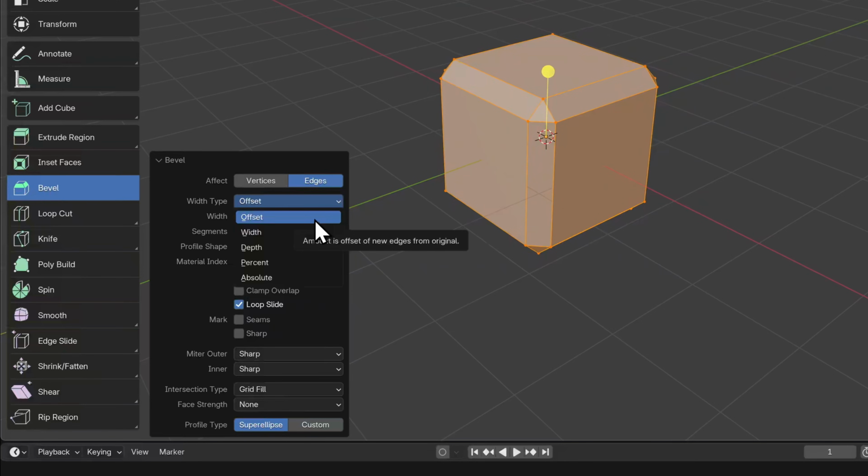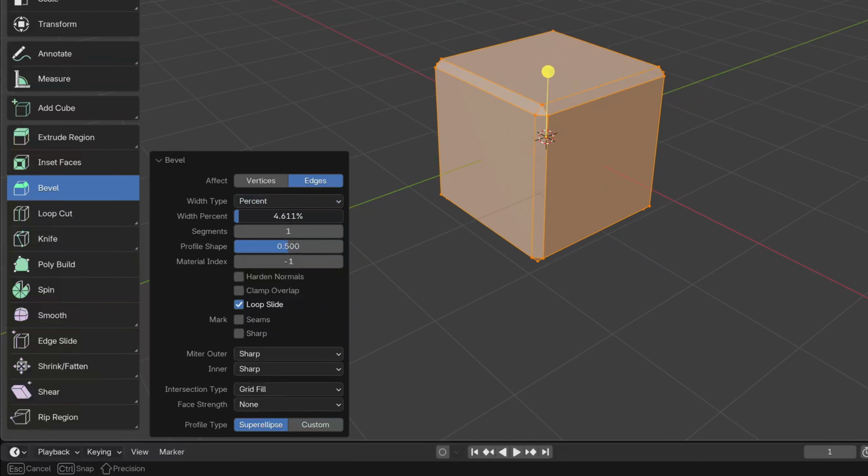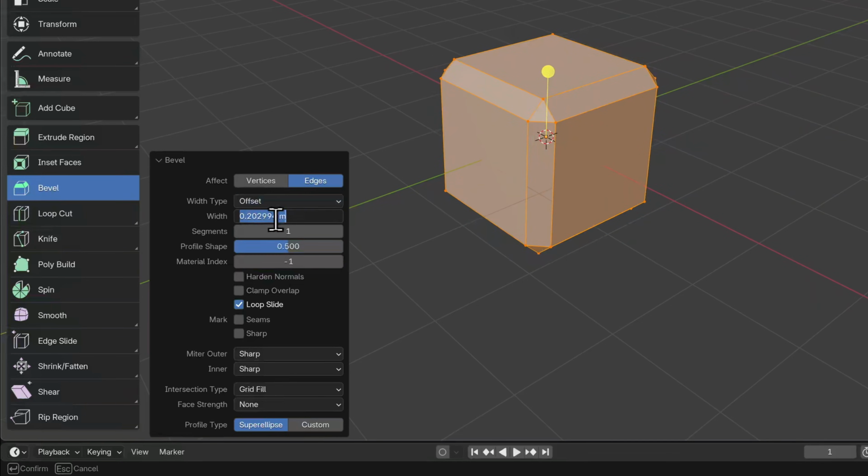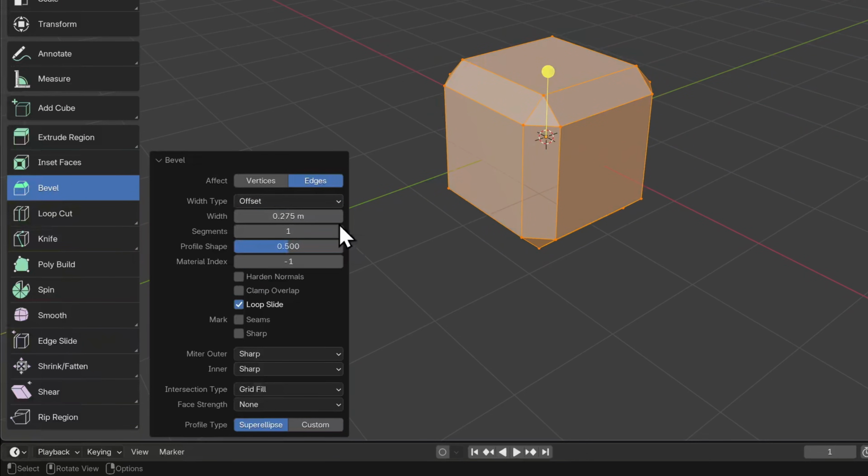For example, the width is currently set in a unit measurement under offset, but if we change the width type to percentage, we now control the width of the chamfer by a percentage. I'll return this to offset, and we can type a number in the width field. The bevel will snap to that exact value.